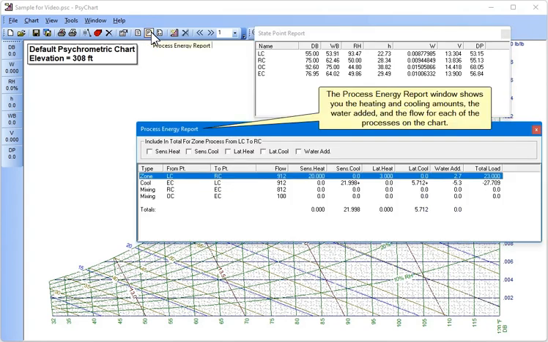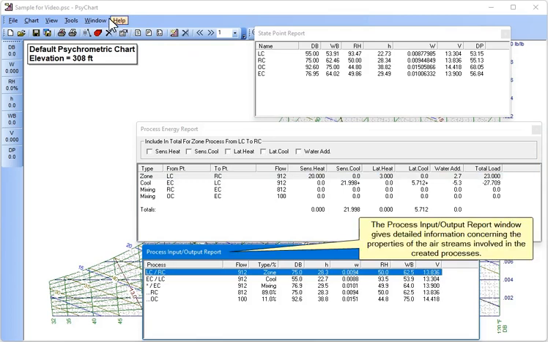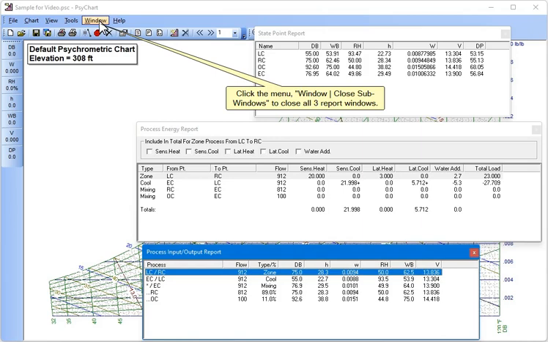The Process Energy Report window shows you the heating and cooling amounts, the water added, and the flow for each of the processes on the chart. The Process Input-Output Report window gives detailed information concerning the properties of the airstreams involved in the created processes. Click the menu Window, Close Sub-Windows to close all three report windows.